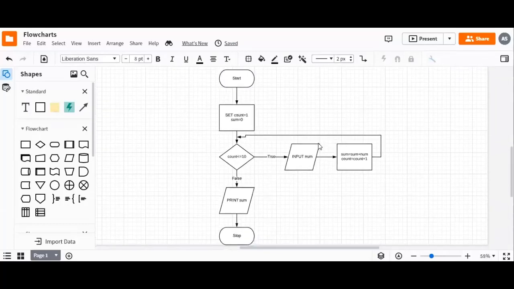So again, what I did here, I started my program, I set the value of count to 1 and sum to 0. And count is less than 10 is the condition I gave it. If that is true, then it will input number. It's going to add the value of that number to sum, and it's going to increase count by 1. And it's going to check the condition again, count is less than 10. This time count will have a value 1 more than it was before.